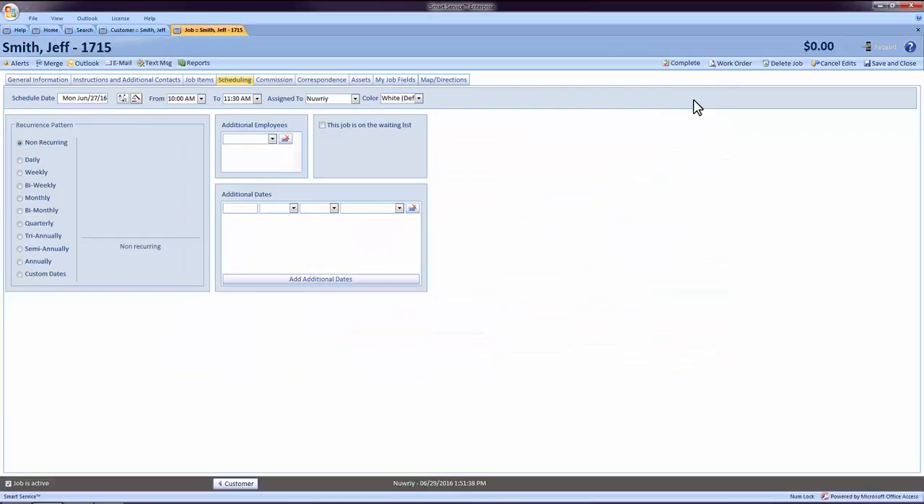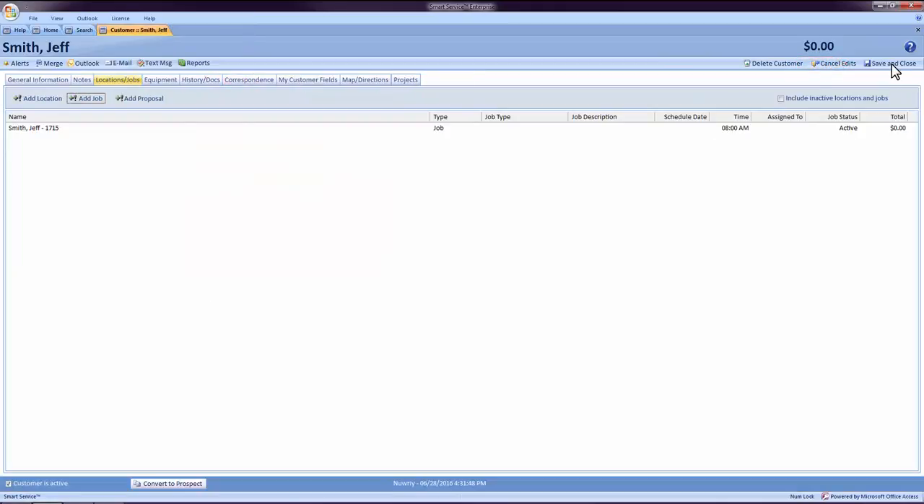If there are no changes to be made to this job before dispatching it to the field, choose Save and Close in the top right-hand corner. You've successfully created and scheduled a job. Smart Service will automatically dispatch this information to your field employees in a few moments.